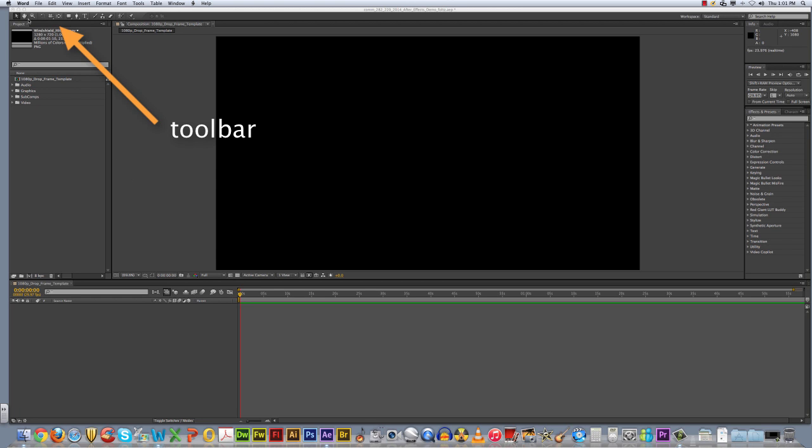Top left are the toolbars. We have the selection tool, hand tool, magnify tool, video tools, the rectangle tool, pen and text, etc. On the top left panel, we have the project panel. This is where you put all your files, folders, and compositions.